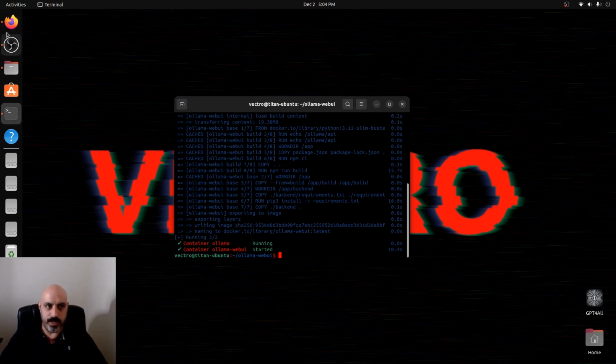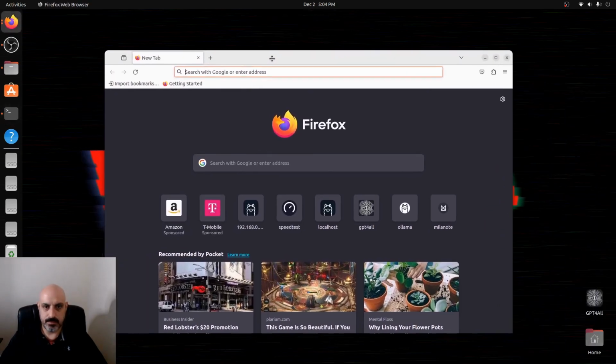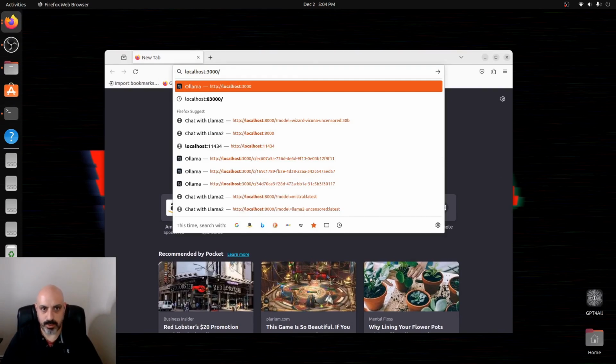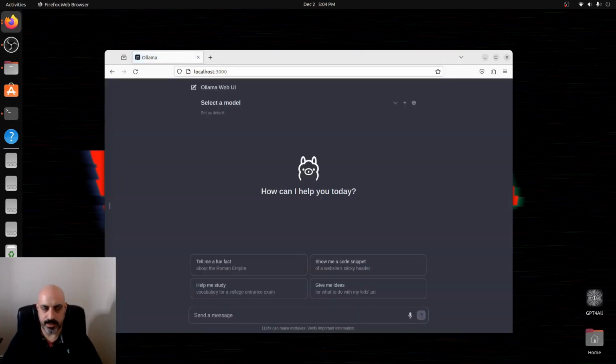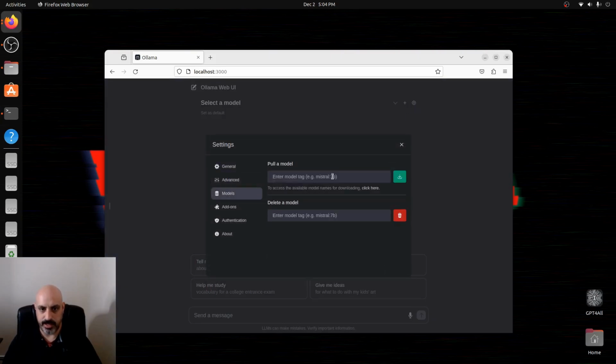So we're gonna open up a web browser and go to localhost on port 3000. That's gonna load the Ollama web UI. Under select model, you'll see there's nothing there because you have to download a model. Now under the settings here, you can go to the models area and you can type in the name of the model that you want to install.